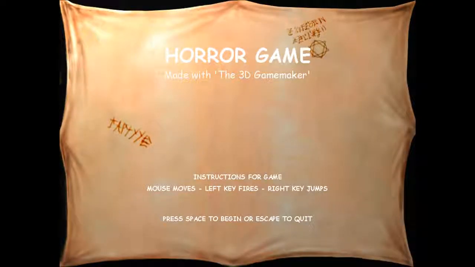Let's do it. Whoa! That was quick. This is very loud on my end. If it's too loud, by the way, just let me know. The mouse moves, left key fires and right key jumps. I'm using the mouse to move around, am I? Great. I love the... made with the 3D Gamemaker.